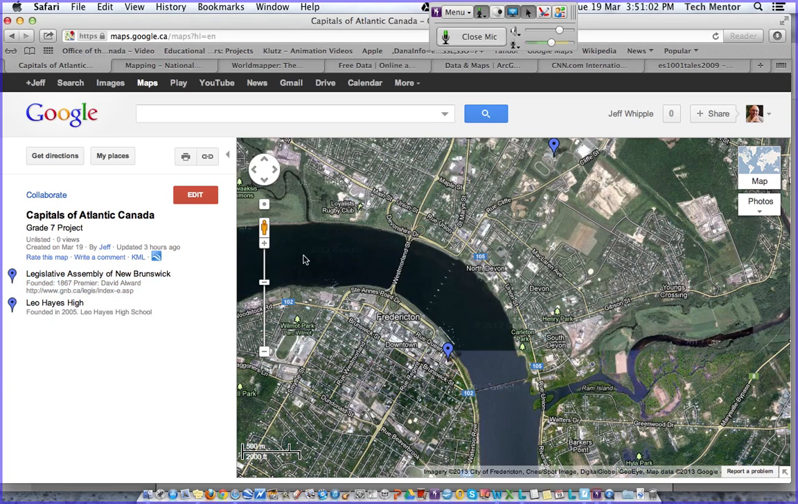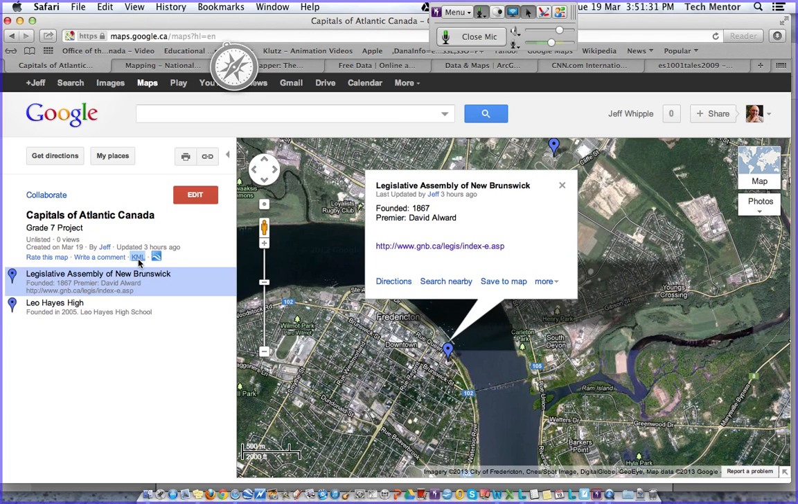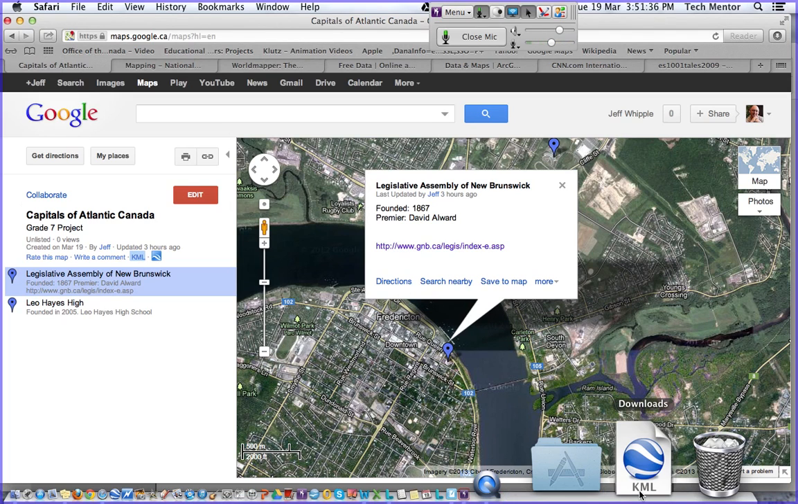So Google Maps are fairly interesting. The other neat thing about Google Maps is that once you have all this data mapped here on Google Maps, you'll notice right underneath here that I can rate the map, I can write a comment, but you'll notice here there's another link that says KML, right underneath the word Canada in Capitals of Atlantic Canada, which I just highlighted. What it does is it actually allows me to download a KML file of this map.